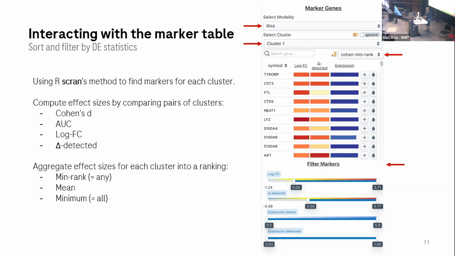So for example, the delta detected effect size is basically the difference in the proportion of cells that are detected with expression across different clusters. So if you want to rank marker genes by the delta detected, then you favor markers that are basically expressed in your cluster of interest and completely silent in the other cluster, for example.